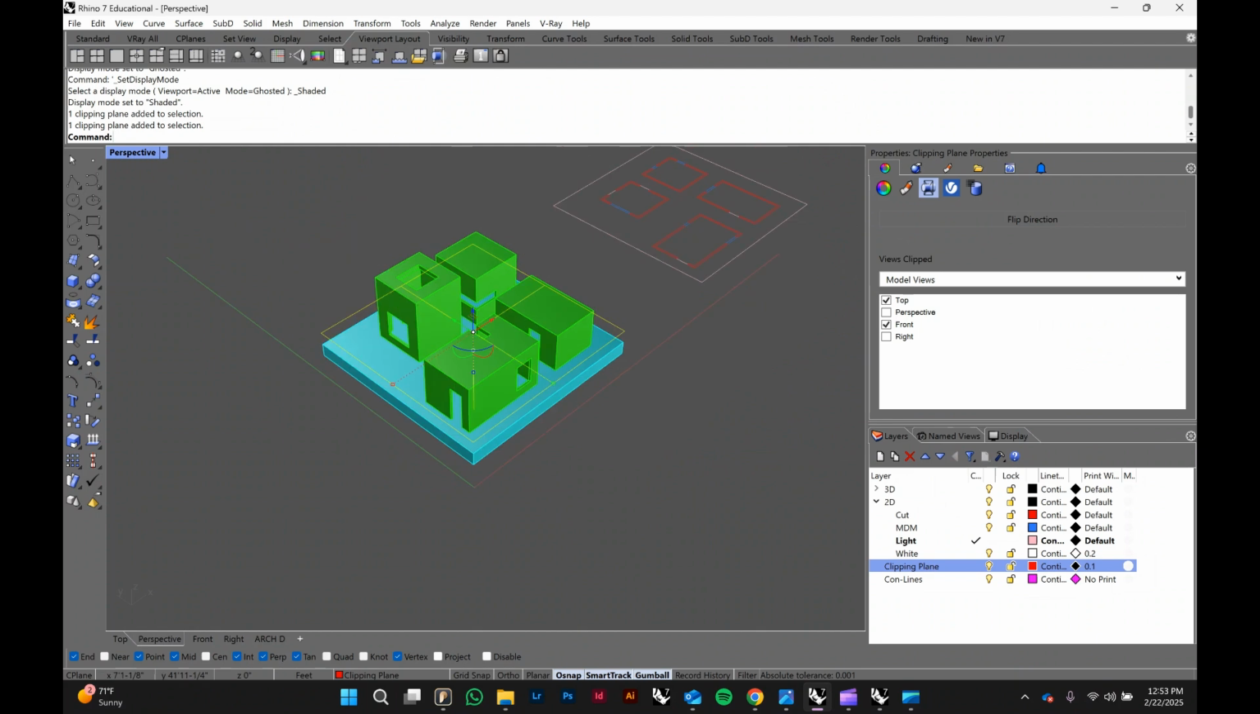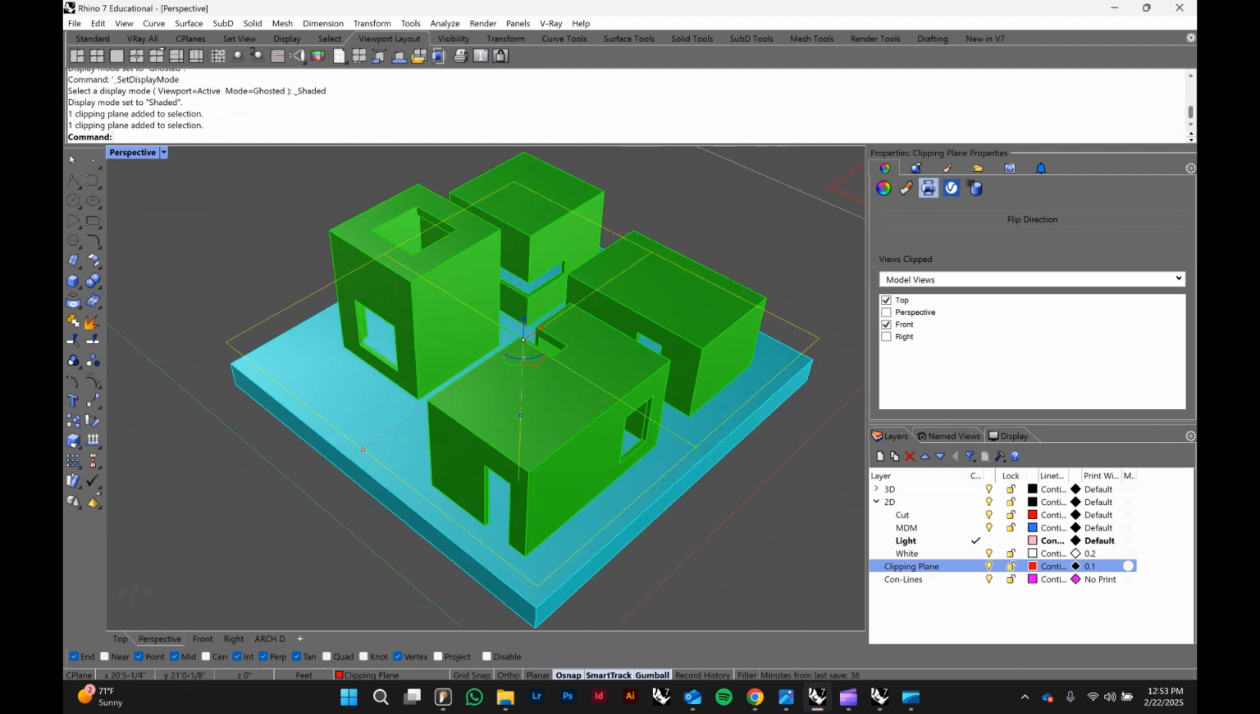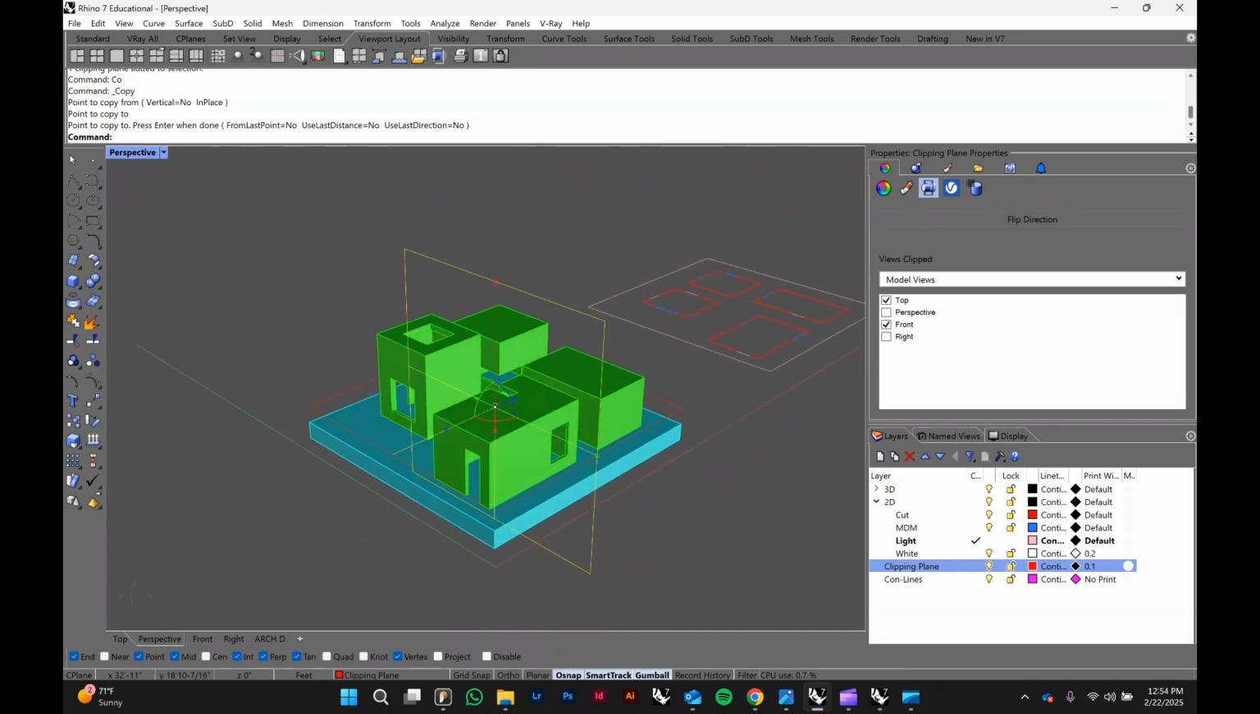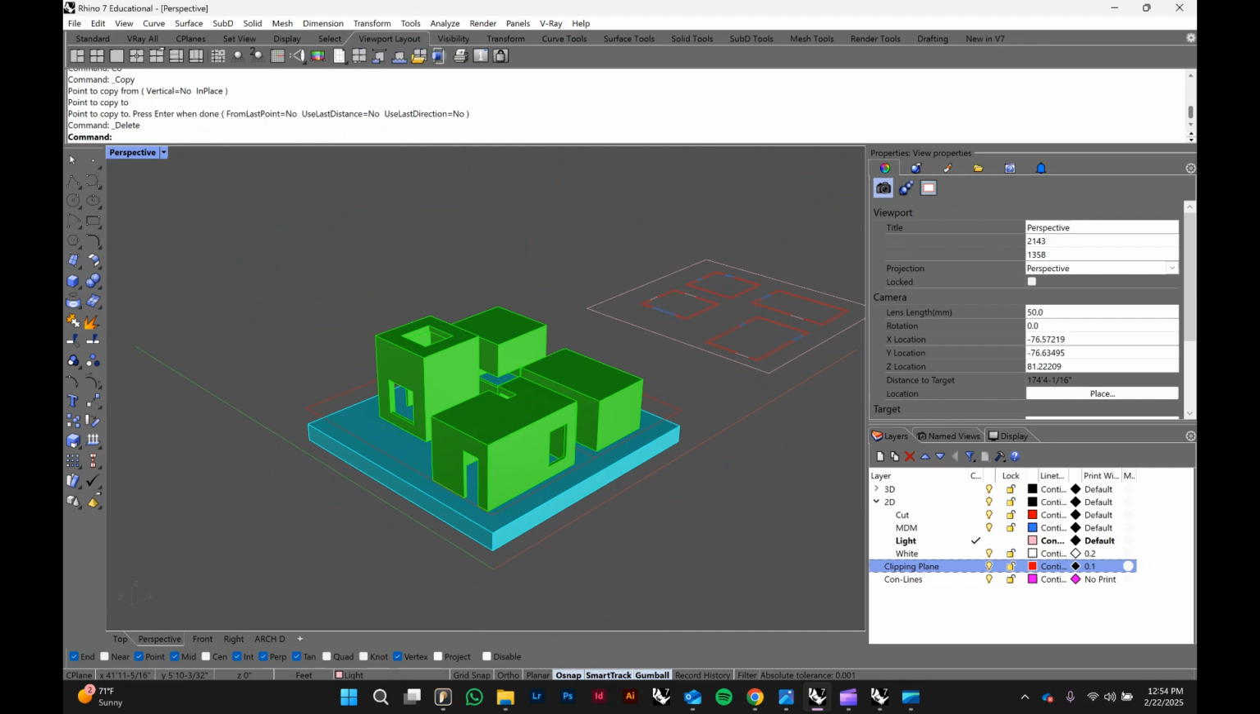So what I'm going to do is copy this. I'm going to copy it in place like that. You can also just do Control C, Control V. I am going to select this gumball, and I'm going to turn this 90 to get the clipping plane to look like that.